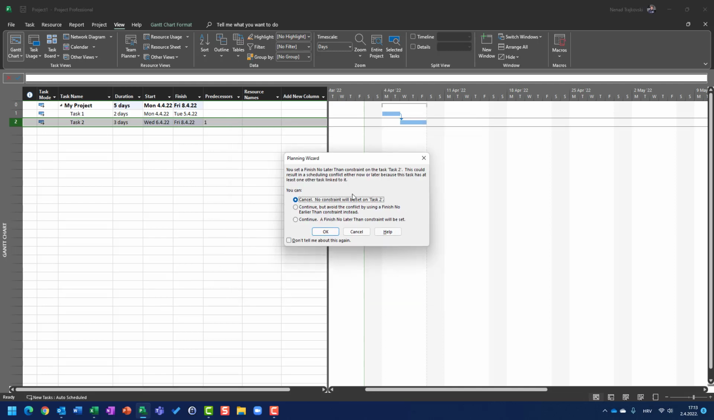And now I will get the same warning screen as I showed you in my previous example. So I will just hit continue. I want to set this relationship and this constraint.